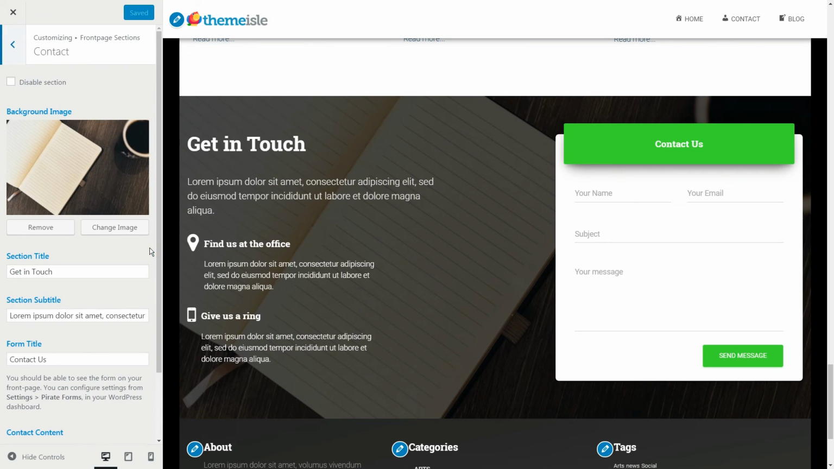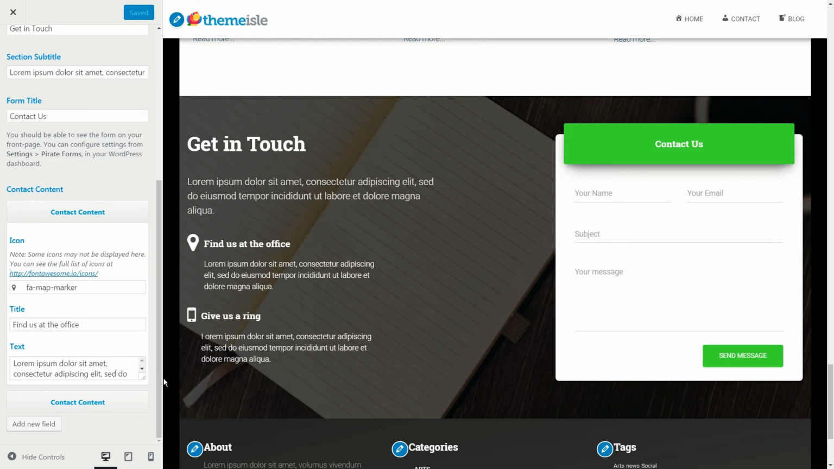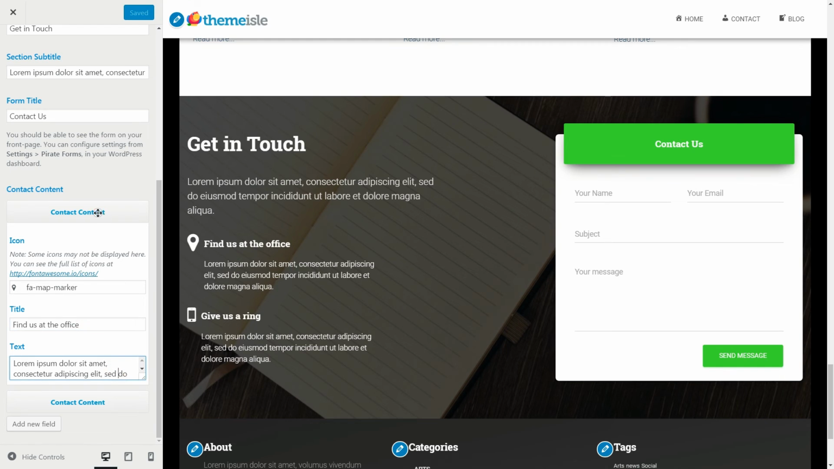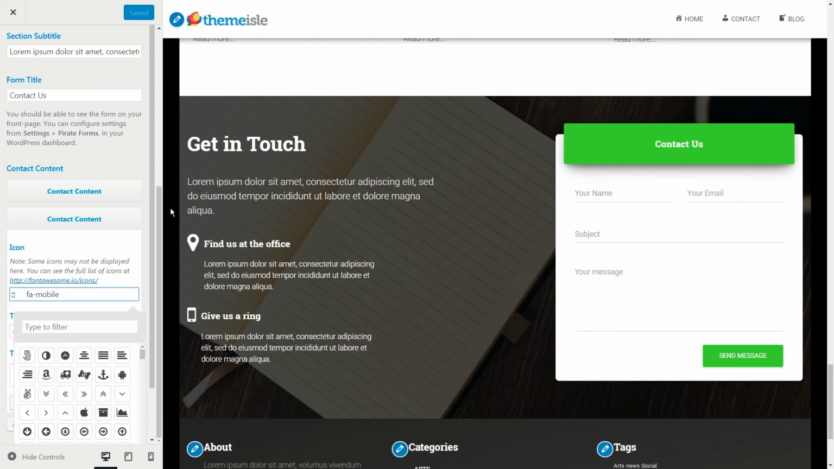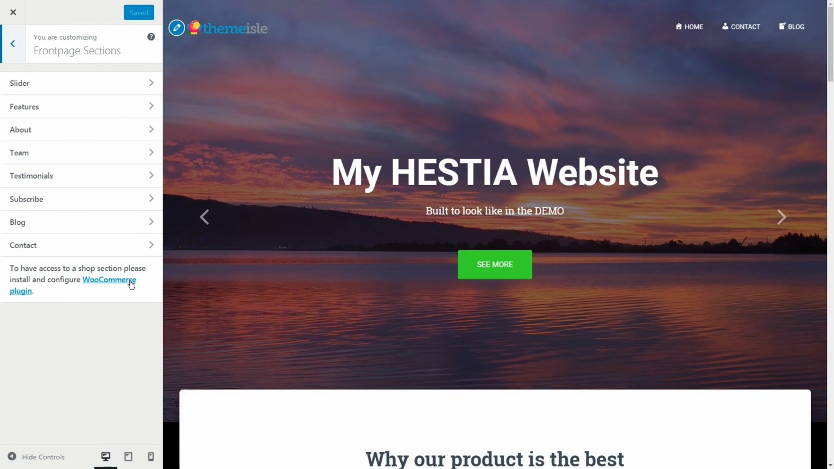The contact section is the last one. Change the background image, the section title, subtitle, form title and move to contact content. Open the first widget and fill up every field with your own text. Choose an icon, do the same with the next widget and add a new field. Now your website is almost done.